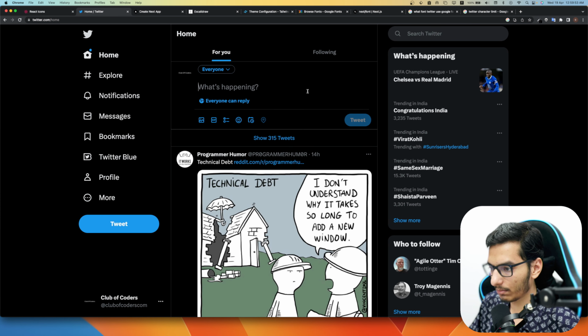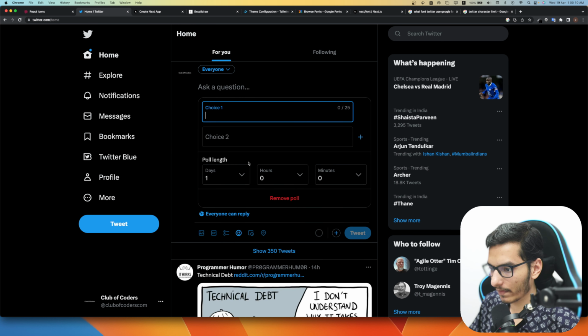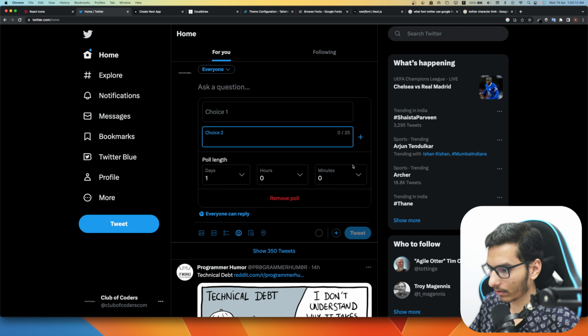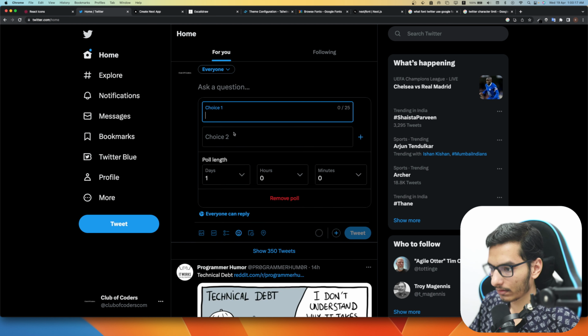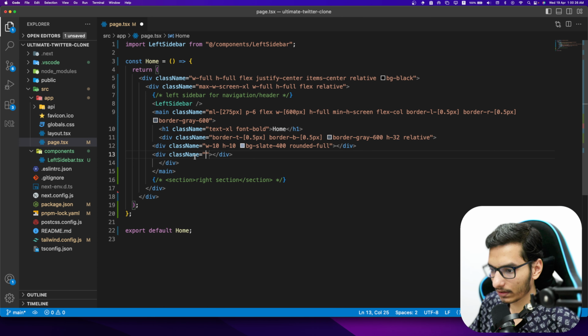We have this input box, then we have this border, then we have this tweet button, this image GIF, this emoji picker, this poll. Okay, so we will also implement this thing. This is a cool functionality and we will try to implement this. This is poll, this is scheduling. So if you want to schedule the tweet, you can do it. Yeah, so this is a kind of form.